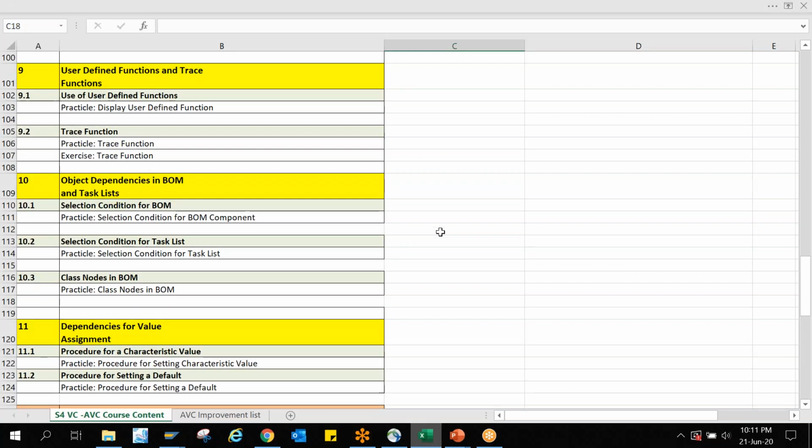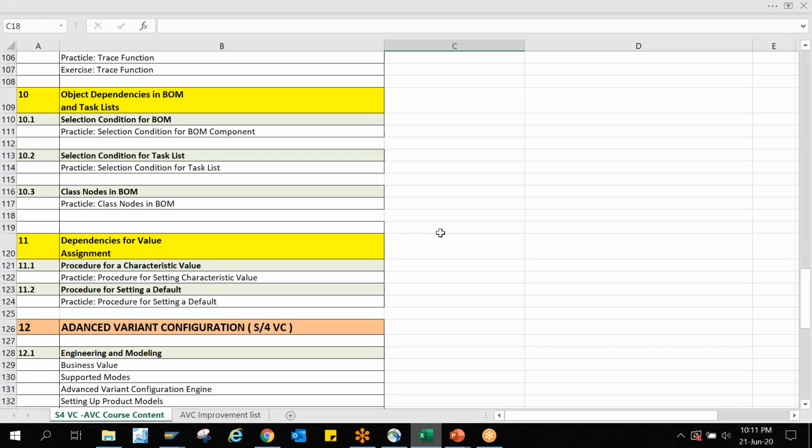Then what are the different class nodes in the BOM, selection condition in the BOM, those parts also we are going to cover in detail. So here we are going to see what is the class 300, what is the class 200, what are the material variants. Those in depth practical we are going to cover. So these are just high level VC related topics.